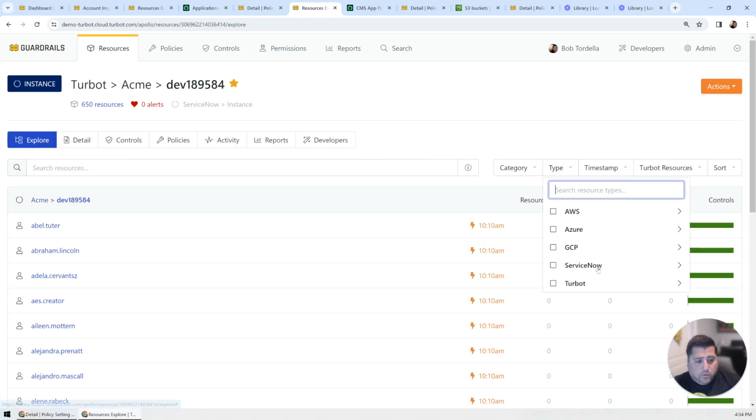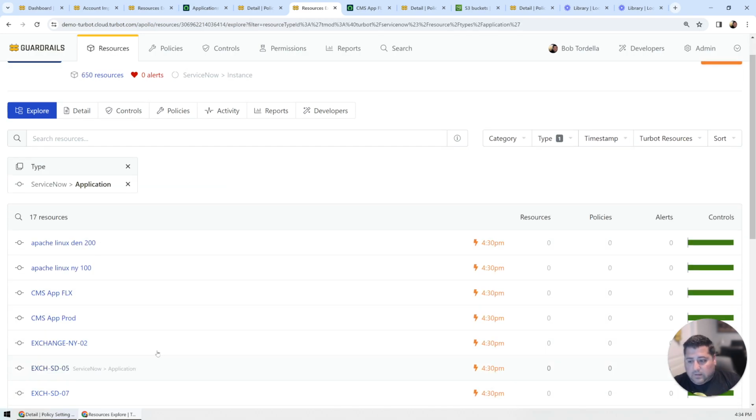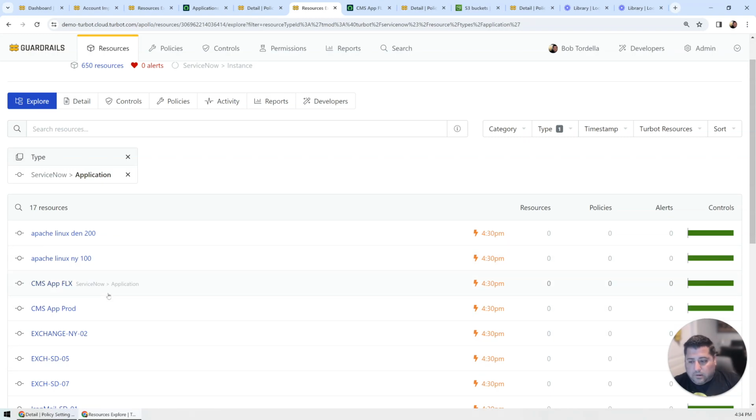Those are all available in reporting. So for example, if I wanted to just filter on those ServiceNow applications, I can do so, and those 17 are now in Turbot Guardrails. Now, creation, updates, and deletes are handled very similarly, just like your cloud resources.